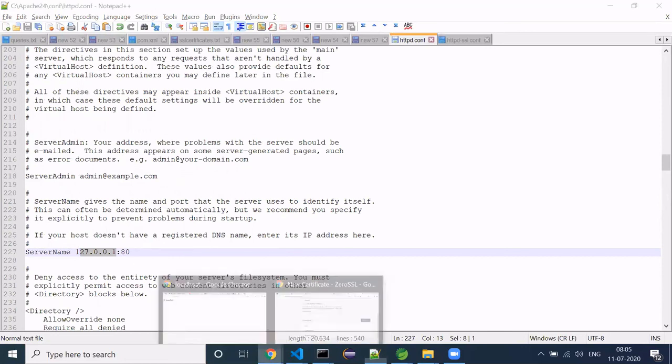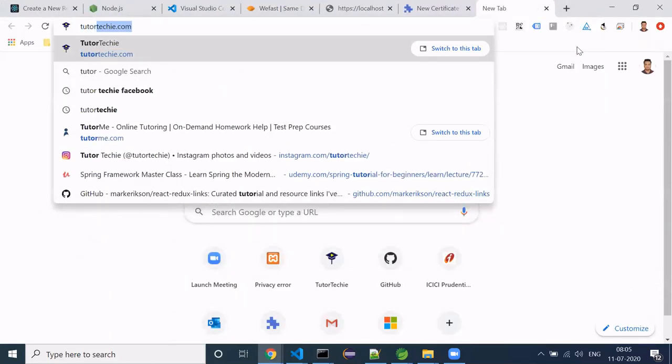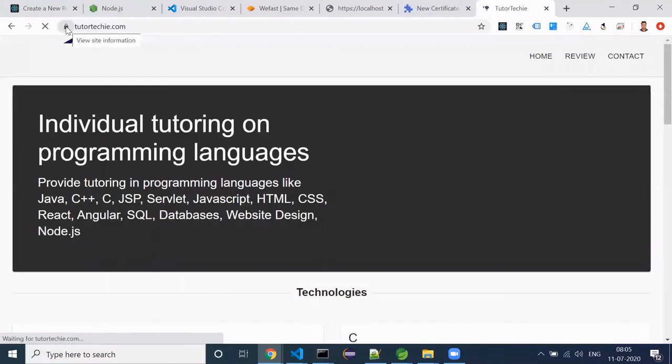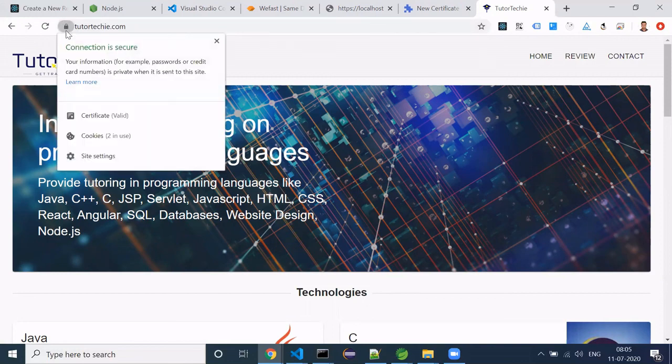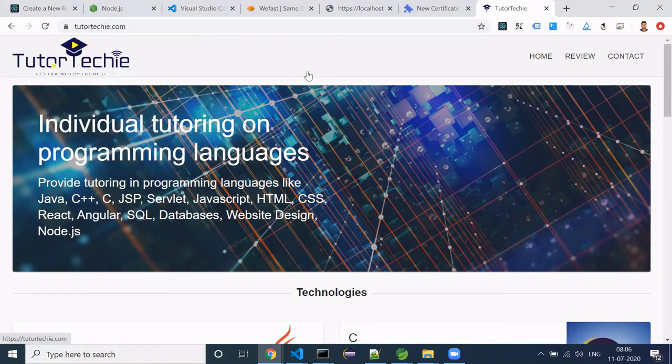So let me open my website, to show what I have done. If you open this tutor.techie.com, it's secure, and it's not showing not secure, because this is a valid certificate that we generated from one of the free websites that gives you an actual certificate. If you see over here, it says certificate valid. So this is how we configure an SSL certificate and enable HTTPS in Apache.